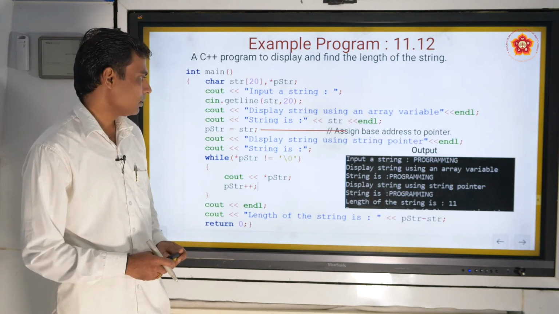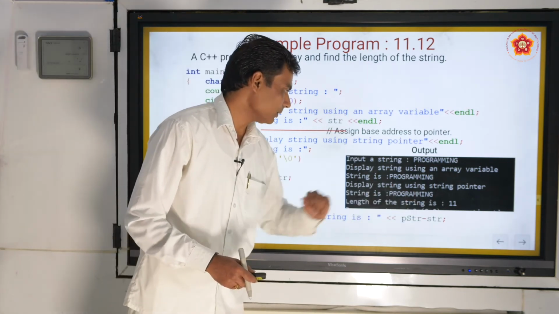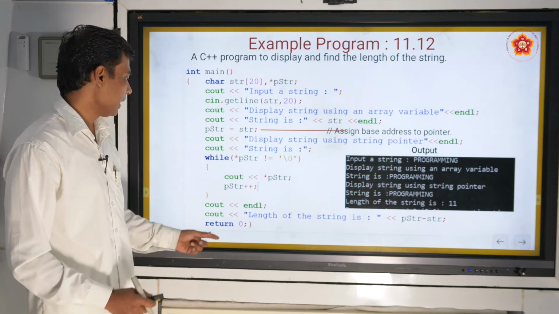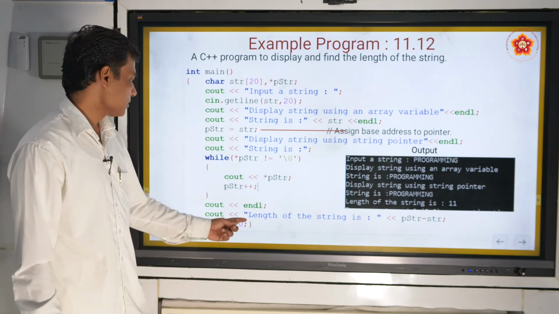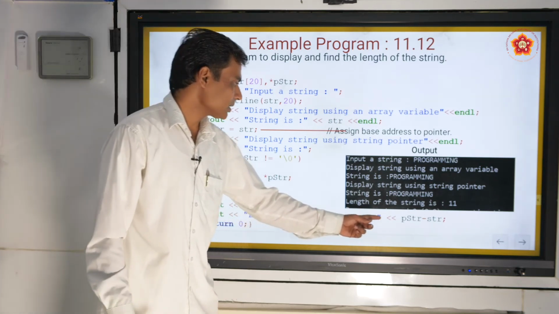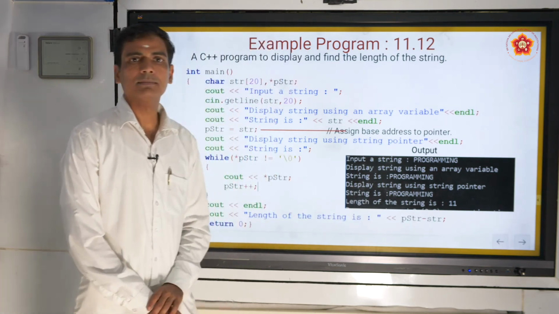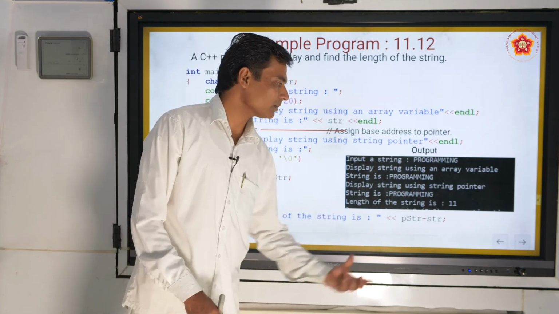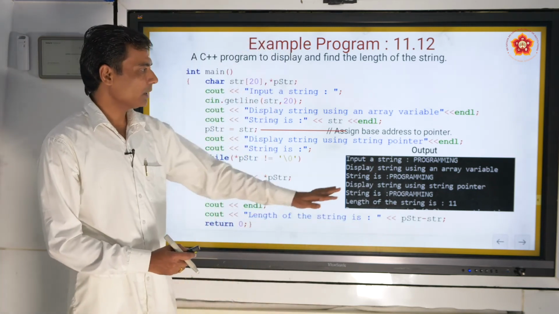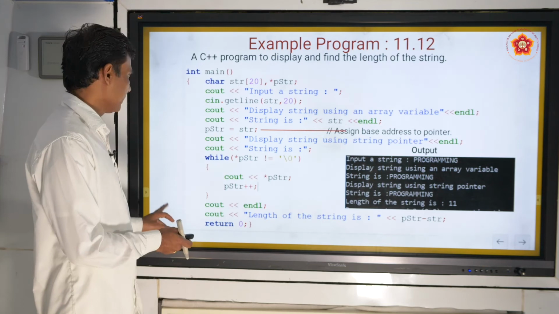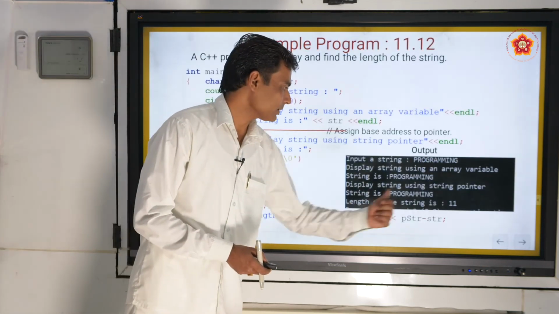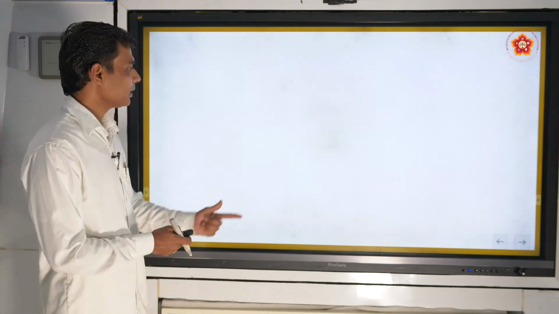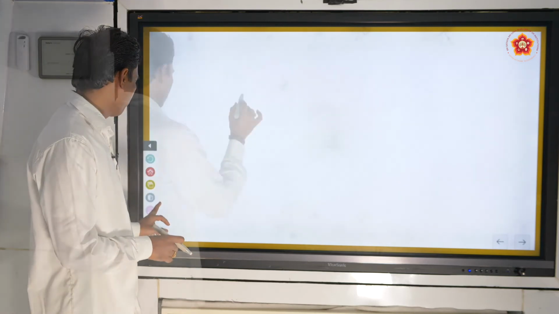And then the length of the string I am going to print here. So the length of the string is pstr minus str. This way I am going to print the length of the string. This may be surprising for you, but you will understand the logic in the next slide. See, pstr minus str. To understand the logic, what we will do is write it out.